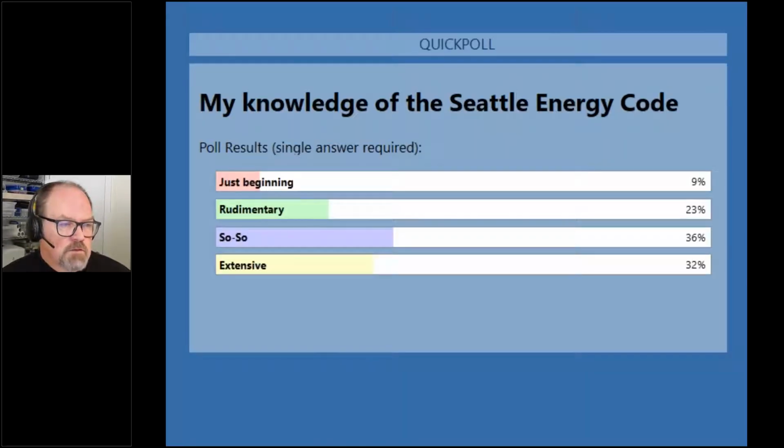So we've got a few people who are just beginning in the codes, excellent, or relatively rudimentary, and about half, maybe a little bit more than half, are either so-so or extensive. So we've got a wide range of folks here that we are addressing today.